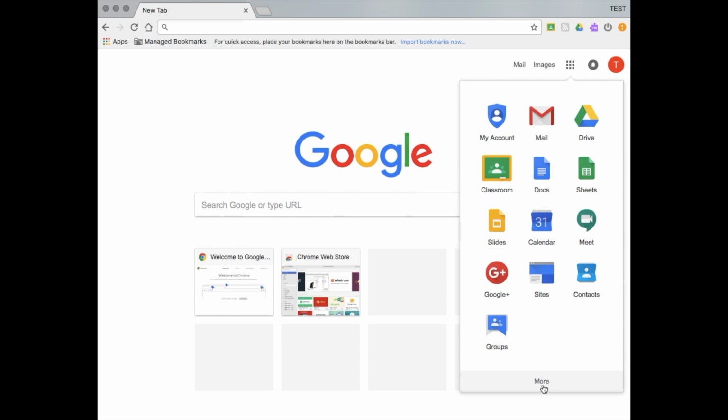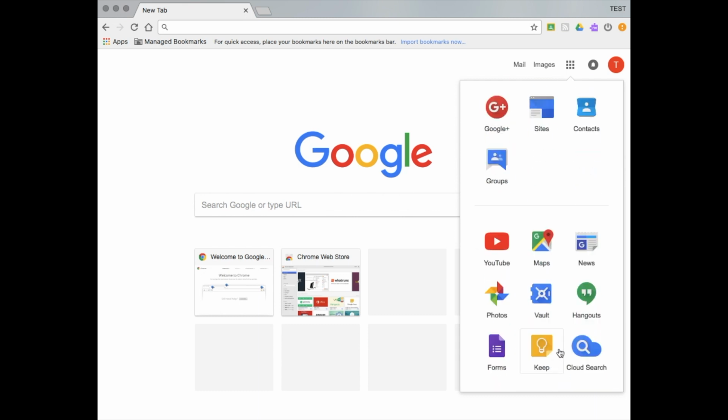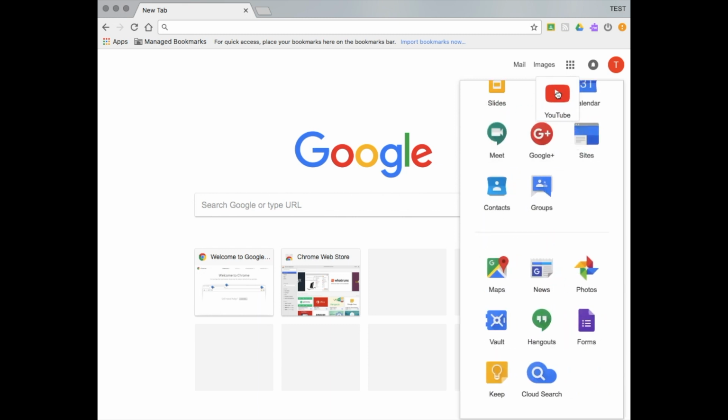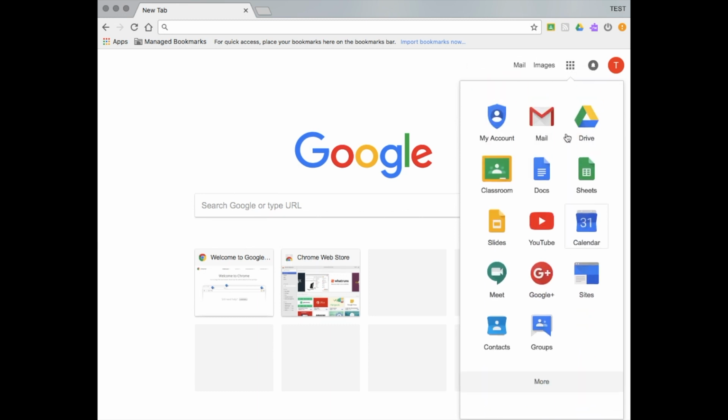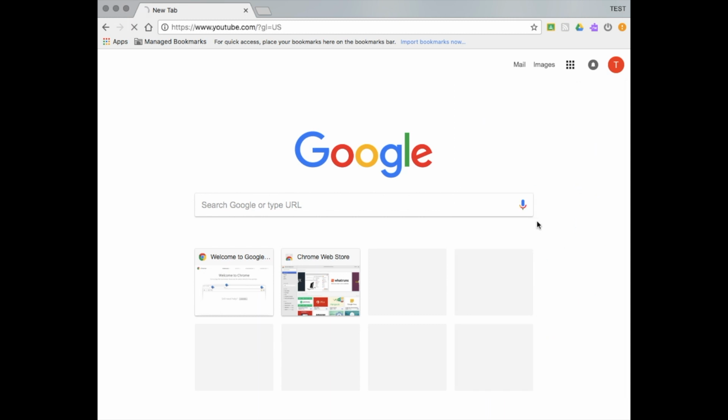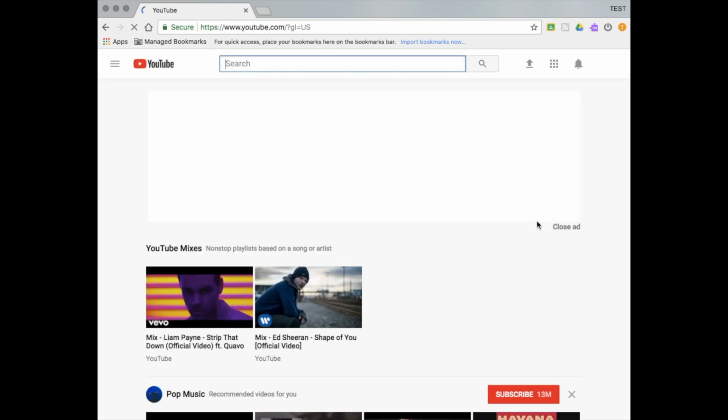Now, you'll notice it's not here yet, but if I select more, I'll get more apps. Because YouTube is something that you will probably be using with your students, and you'll want to access it, you can drag it up here, and you can move it so that it's up top where you'll actually be using it, and you can rearrange these at any time so that they're a little bit more easily accessed. So here we're going to select YouTube.